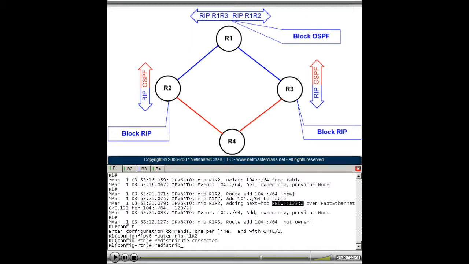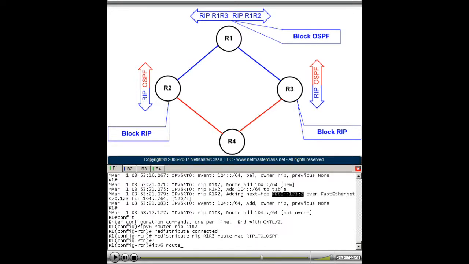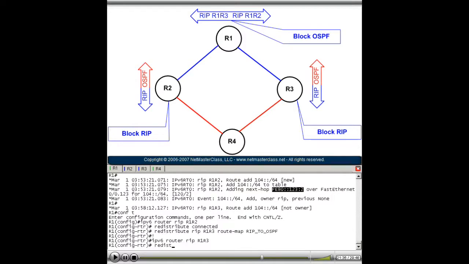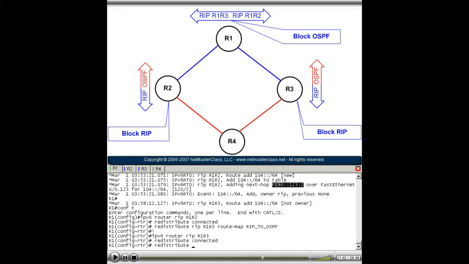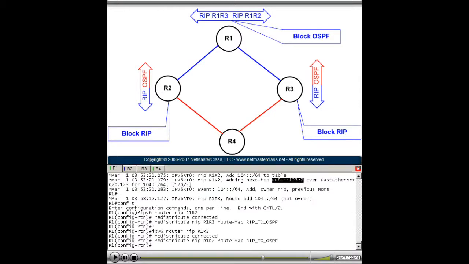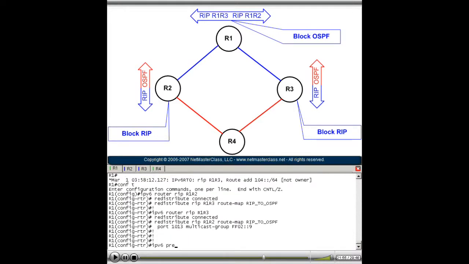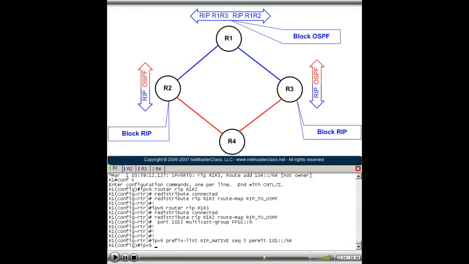So I'm going to do IPv6 router RIP on R1, R2, and we are going to do the redistribution this time, but with a route map. The route map is going to be called RIP to OSPF. We're going to redistribute into R1, R3, but with a route map. So notice we are creating these route maps called RIP to OSPF, and they are going to permit the specific prefixes that we are interested in redistributing and deny all others.